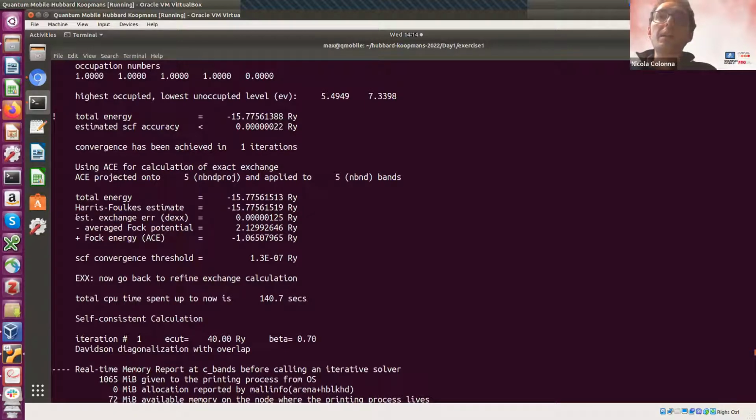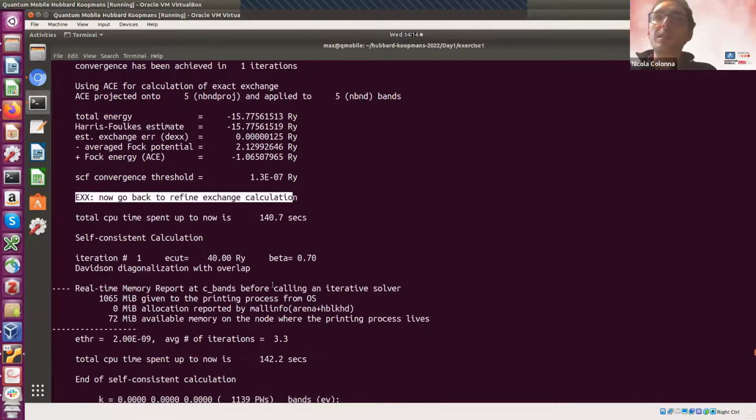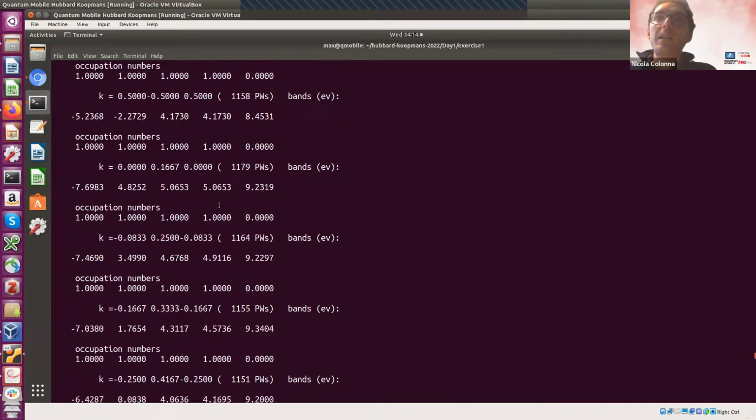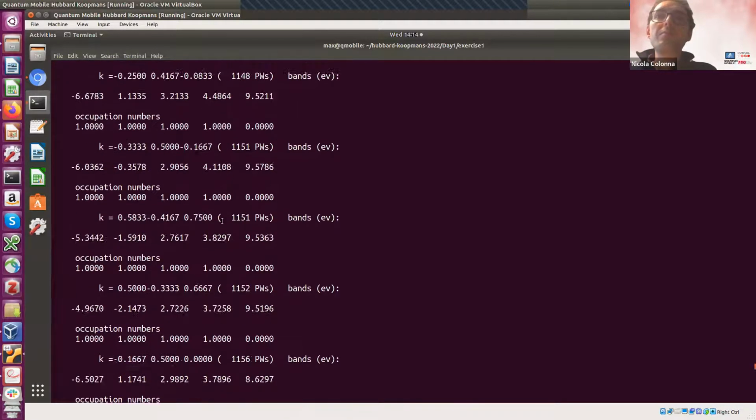Again, it checks the error on the exact exchange. This is lower than before, but still not enough, and it goes back and updates again the exchange potential. Once this is done, it can do again an inner loop calculation. Again, this took only one step to converge, because probably we are very close to the ground state. Again, a report on the eigenvalues.